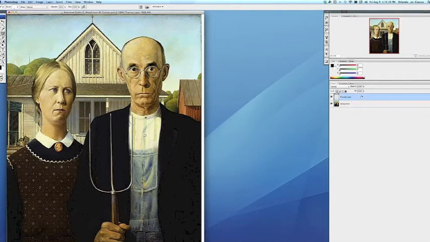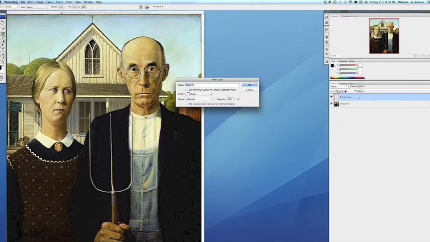So I want to create a new layer. Right now, the tracing layer is active. That's where we were drawing. Only active on that layer. If I wanted to create a new layer again, I would hit Shift-Command-N. I would create a new layer.